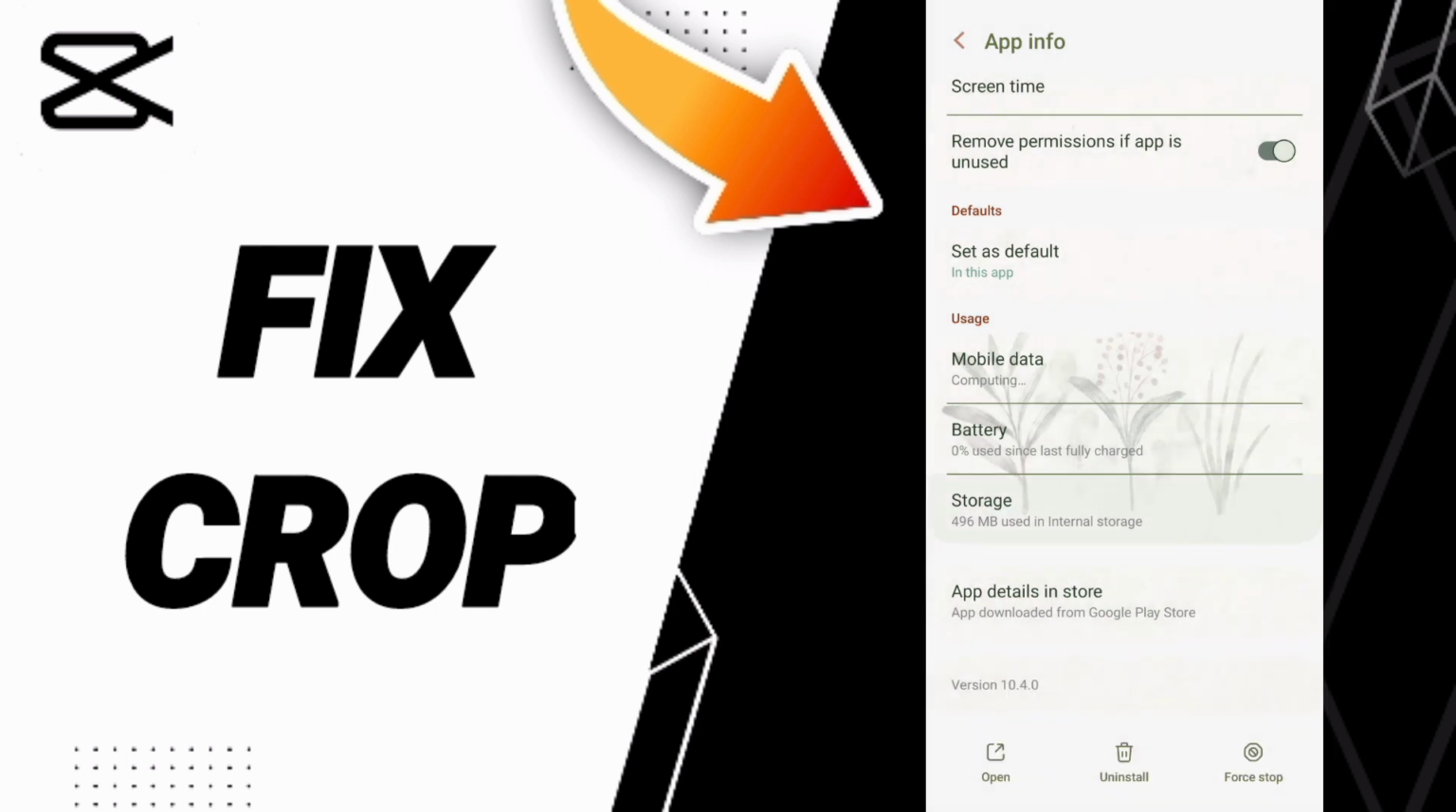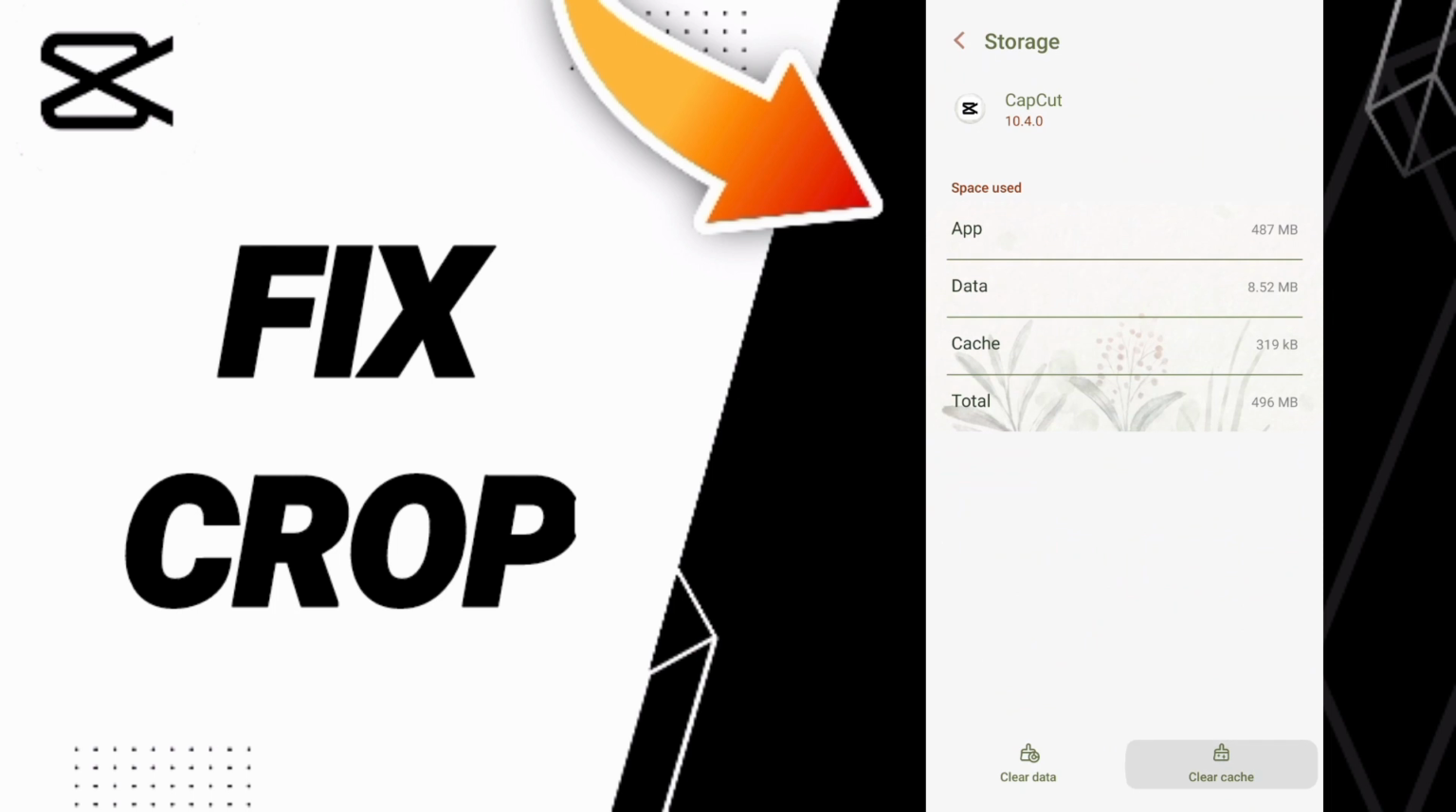Then you will enter storage. Here you can click clear cache. Then don't click clear data because that can cause you errors in your app.